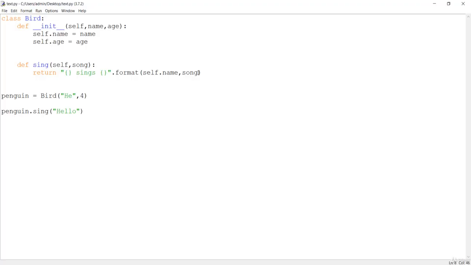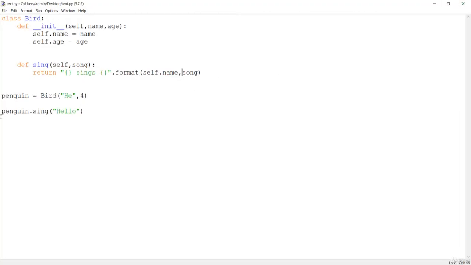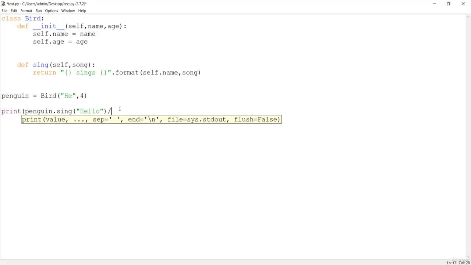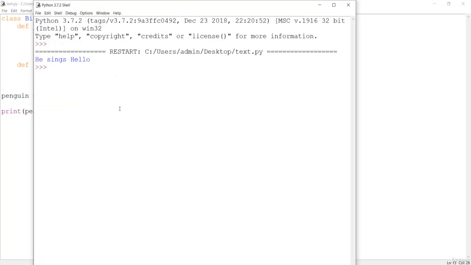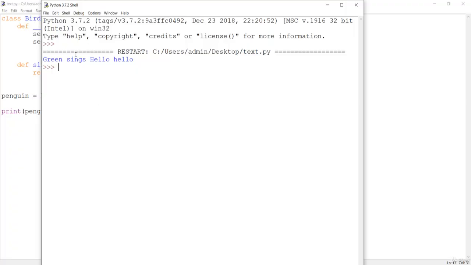So if I save this again and press F5, okay, it is not doing anything because we're just returning but we are not printing. Let's go over here and print this. Let's save this, press F5. It is saying he sings hello. He was the bird name. Obviously let's give a name here. Green is the bird name. Let's save this and press F5. Then it is saying green sings hello.